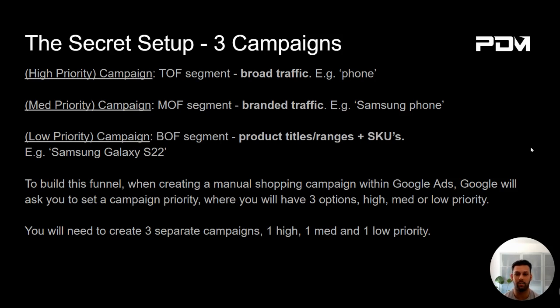Your high priority campaign is going to be targeting your top of funnel segment, so your broader traffic, people that are searching for the product type, such as a phone. Your medium priority campaign is going to be your middle of funnel segment, which is where we're going to target your branded traffic, for example, people searching for a Samsung phone. Your low priority campaign is going to target your bottom of funnel segment. So these are your people that are most likely to convert in that they're searching for the product title or the product range, or alternatively the SKU number. So for example, Samsung Galaxy S22.